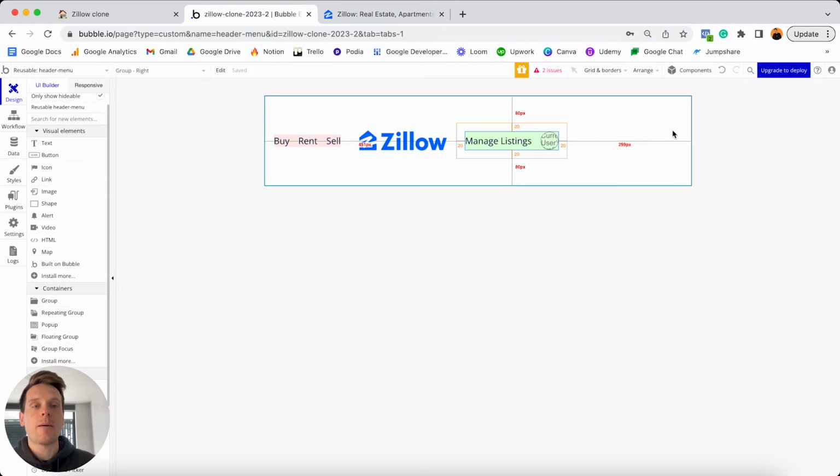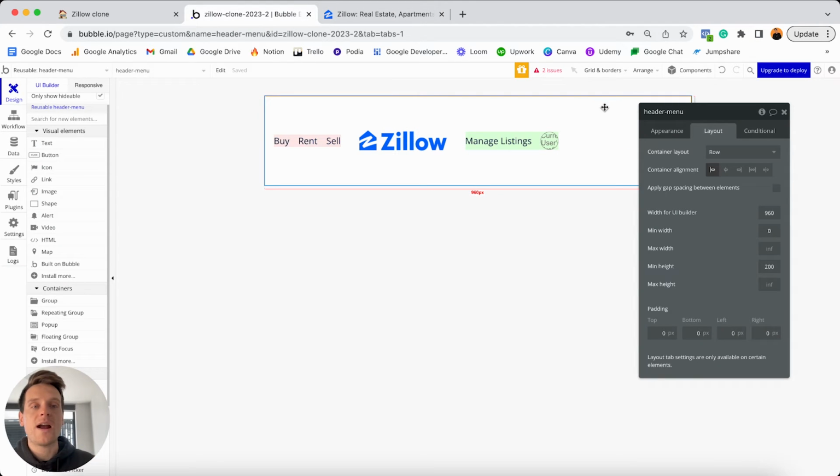If we jump into Bubble and select on our overall white reusable element, and if we head to our layout tab, of course, at this point in time, we've set the container layout to be a row, which means we're going to horizontally stack elements across our page. But as you can see, the container alignment here is positioned to the left. So the container alignment just determines in which way elements are going to be positioned inside of your group. So if I was to, let's say, center this, you'll see all of our elements will be positioned smack bang in the center of our white group.